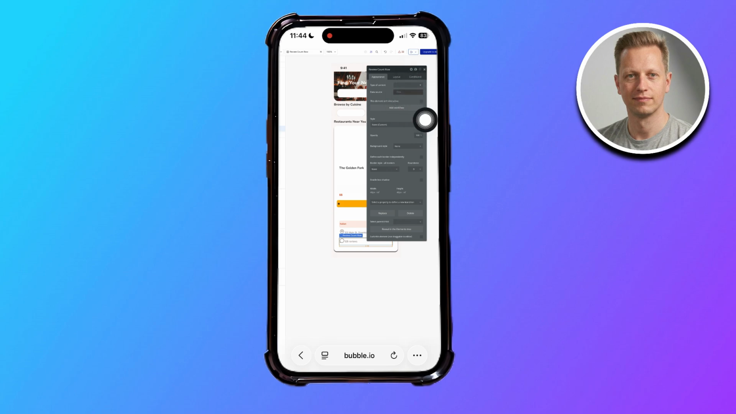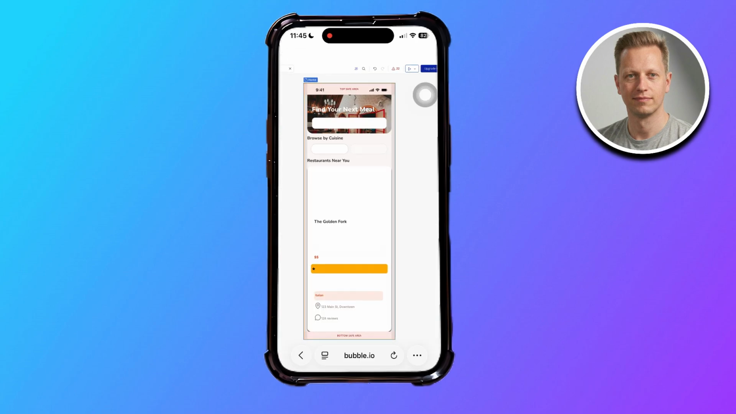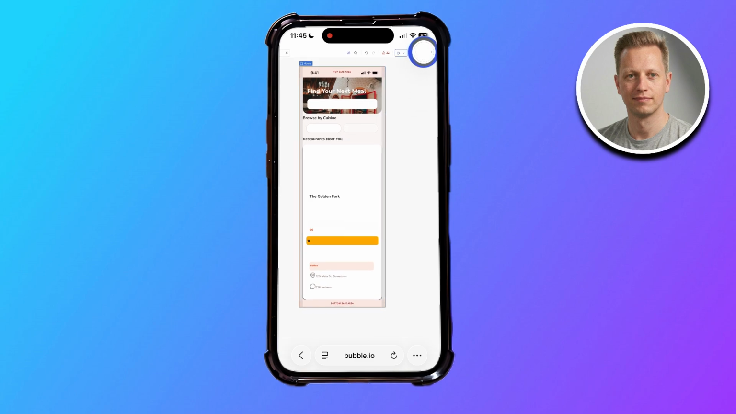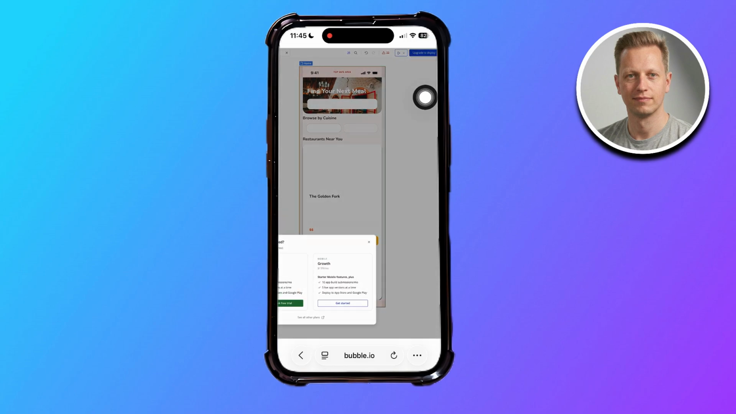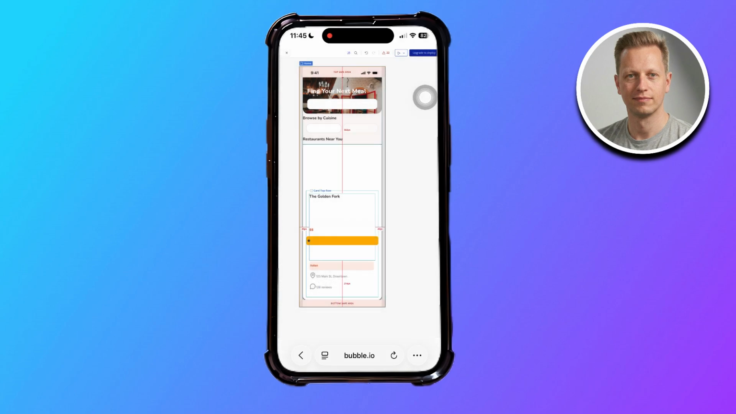So once your app or website is ready, you can tap on deploy on the top right corner. But since we're using the free version, we need to upgrade the plan in order to deploy the app and make it live. And that's it. That is the Bubble.io mobile app tutorial for beginners.